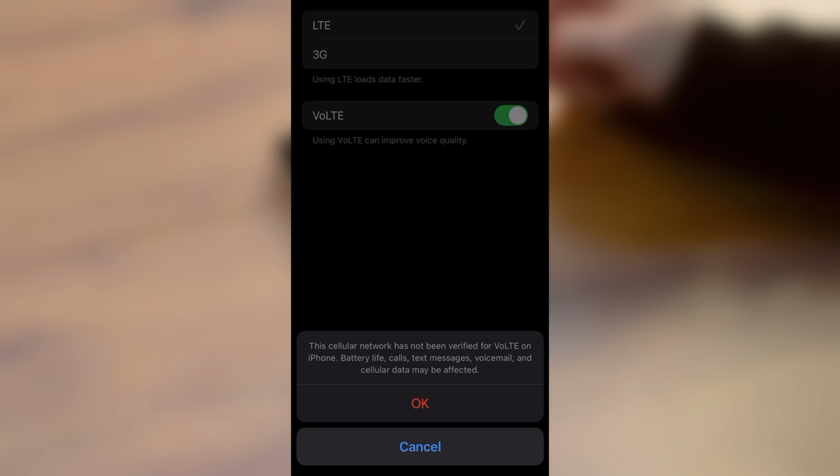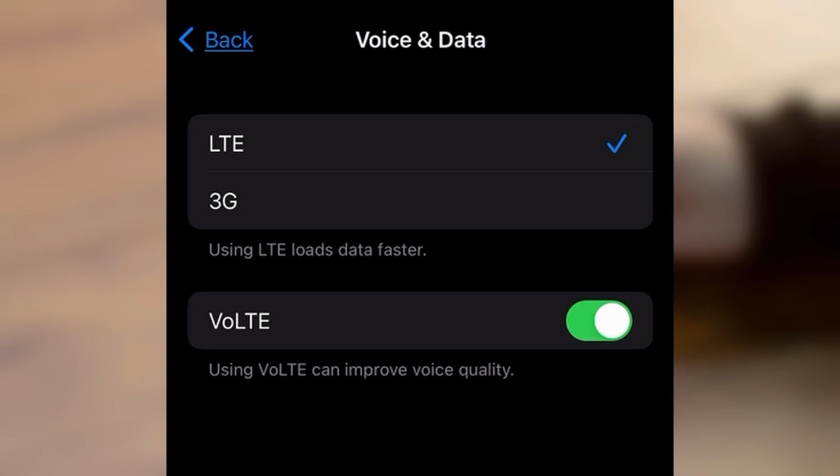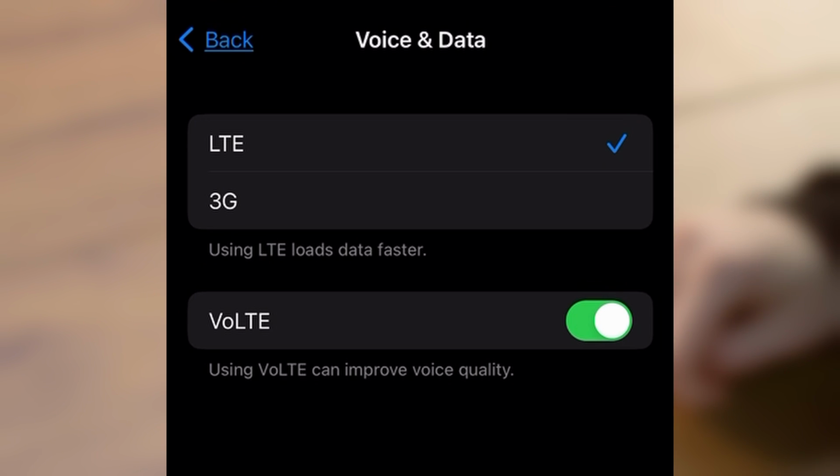You may receive a generic pop-up. Select OK, and when the VoLTE toggle is green, VoLTE is enabled on your device. Your device should be VoLTE ready.